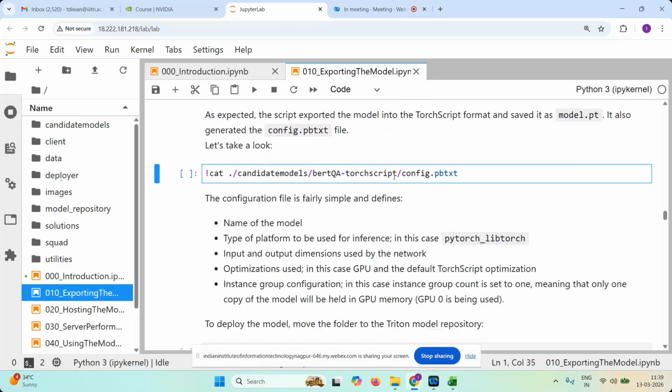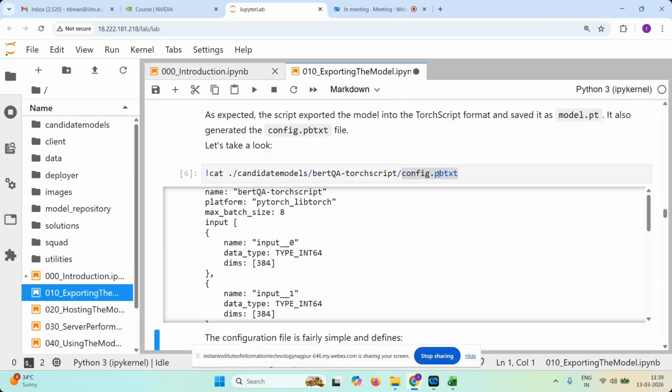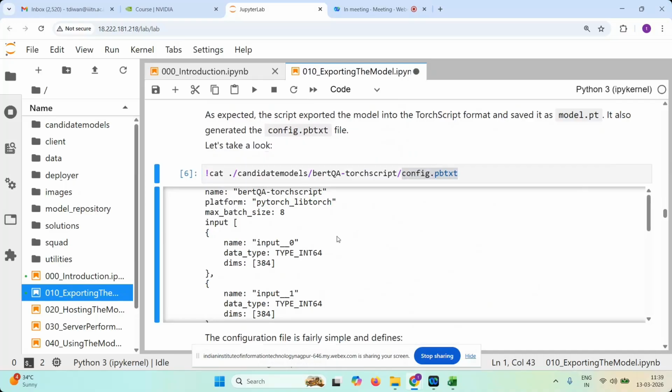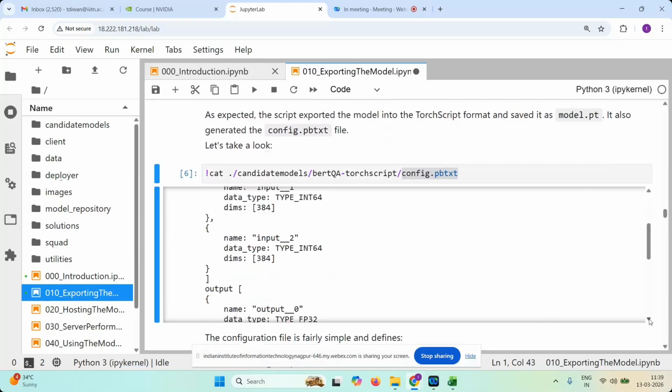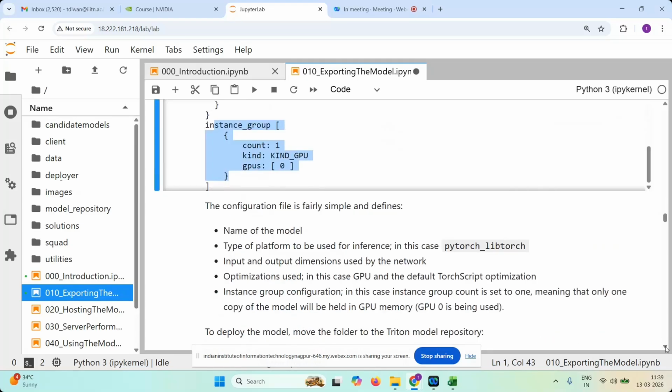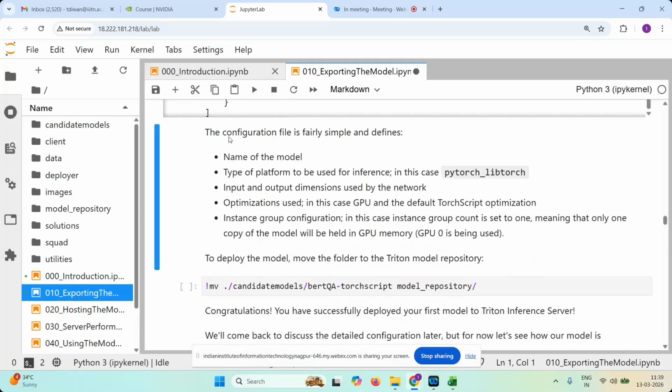Now, if we look at this config file, what is there inside this config file? This is the general model serving configuration. What is the name of this model? Which platform does it use? What is the batch size? What are the input and expected output sizes? So this one, input and output. Then which optimizations are used by this, and what are the instance groups? So this information is available in that configuration file. The configuration file is fairly simple and defines these many things.